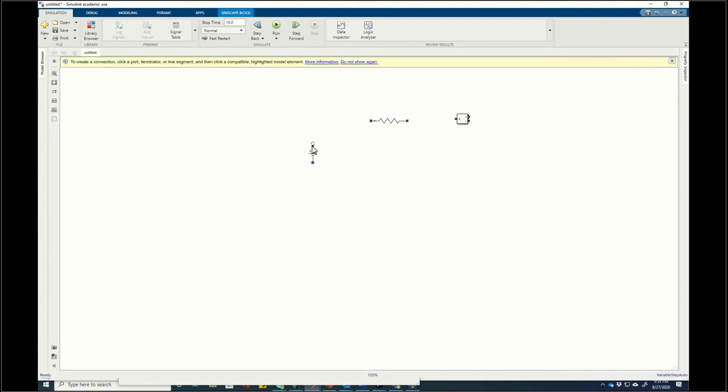So first thing that we do is take the positive terminal, connect it to the positive terminal of the resistance, take the other end of the resistance, connect to the measurement block's positive end, and then the negative end connects to the negative end of the terminal. So all that I'm doing is holding on to my right click and then connecting each of these elements together.